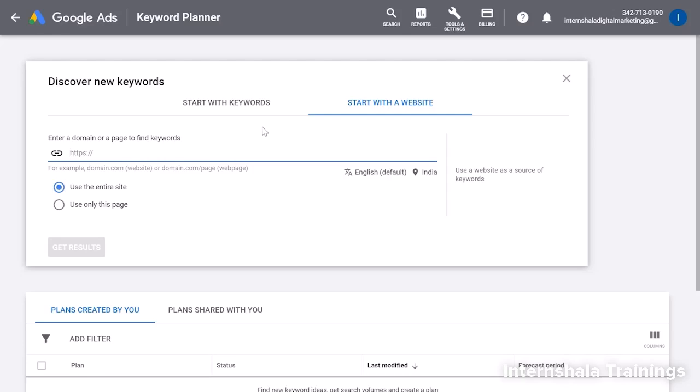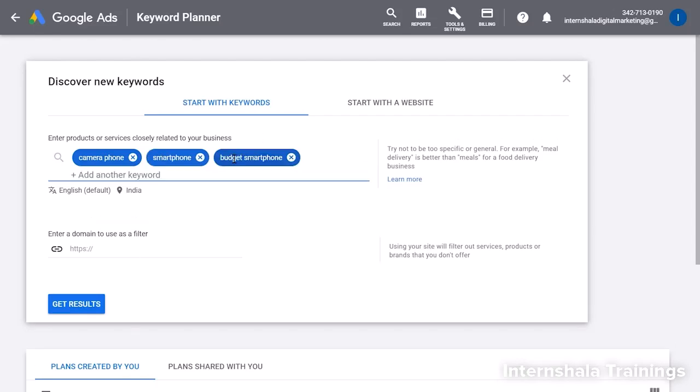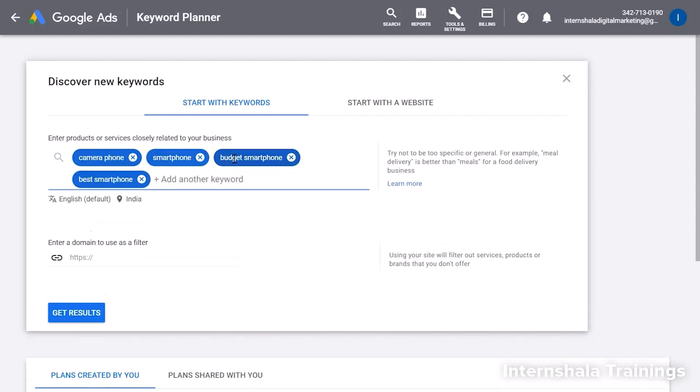Right now, we'll start with our seed keywords using the first option. And then later on, we can explore once we understand our competition and get to know their websites. So let's add the 5 seed keywords that we have chosen. With smartphone, finally 4G smartphone. Perfect, we are done.